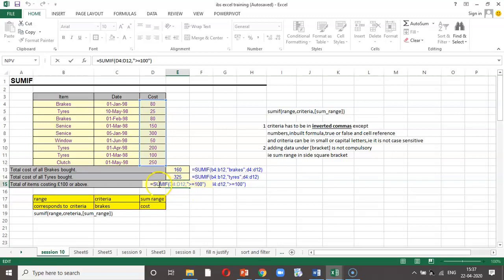So I'll start again: equal to SUMIF, open brackets, cover the range, comma, put the greater than or equal to 100 in the inverted commas and close the bracket. No need to give the sum range again because the range is already covered, and then press enter. So you can see this is the total cost of the items above 100. So you can observe that the SUMIF function can be used for multiple details.